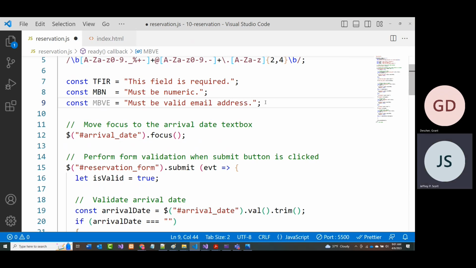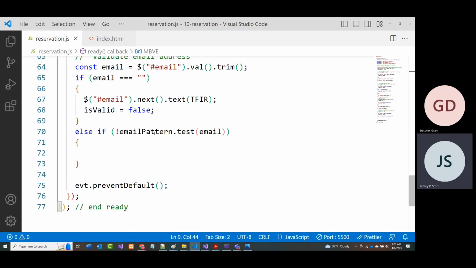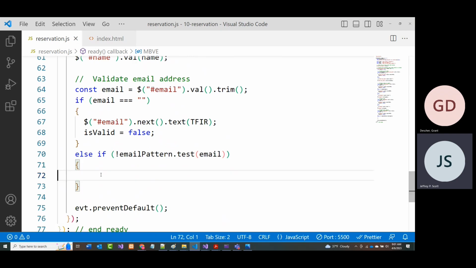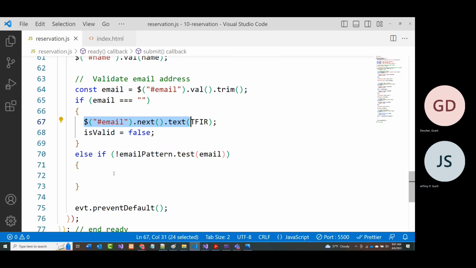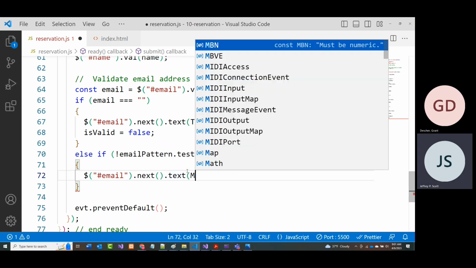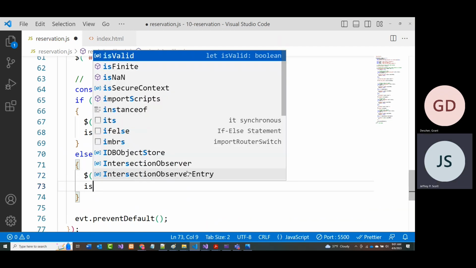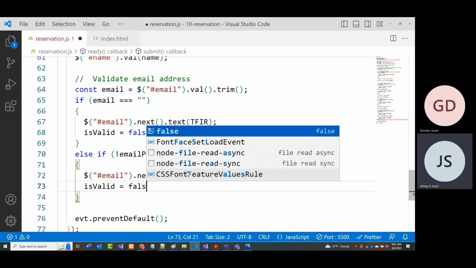We might as well add, well, I don't know if we're going to have one for the phone or not. We'll just leave it like that for now. So if this test fails, right here where we're validating the email, we're going to want to come in here and do this, and "must be valid email," and again, isValid is equal to false.